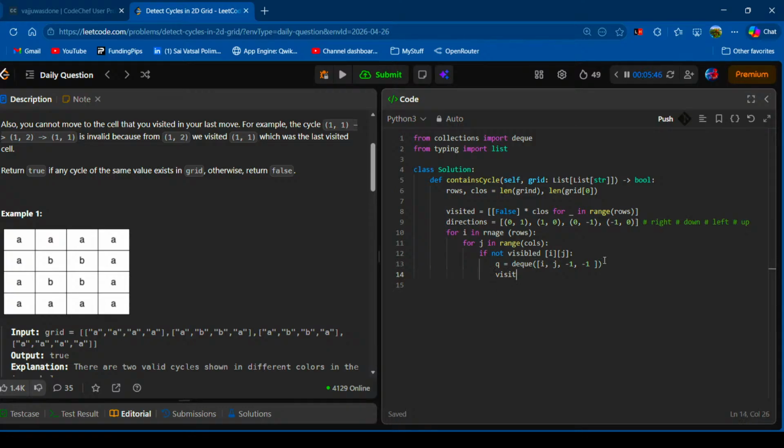So after that, we use a visited function, not visited, for a string i and j. The function should be true, so we use a boolean function. So we use a deque.